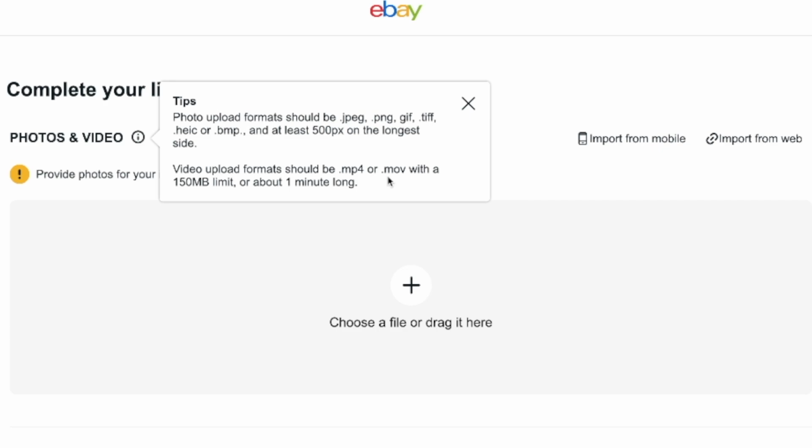And it can't be any more than 150 megabytes. So don't shoot in 4K. Just shoot in standard high definition. And 150 megabytes, like it says, is about a minute. So they don't give you a lot of time. You can't leave a whole tutorial on there.